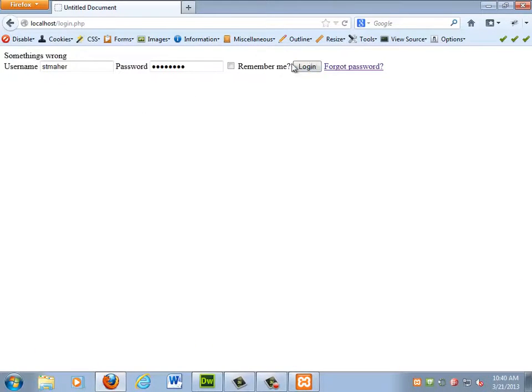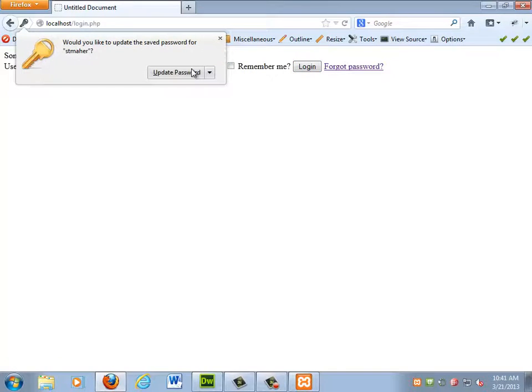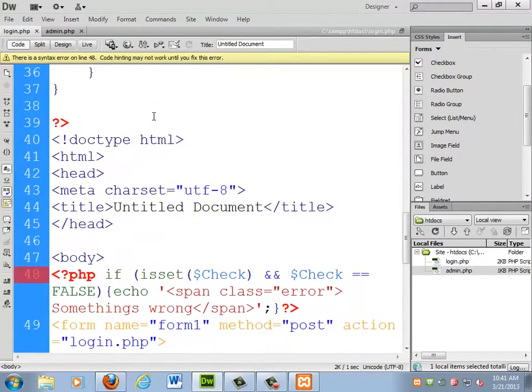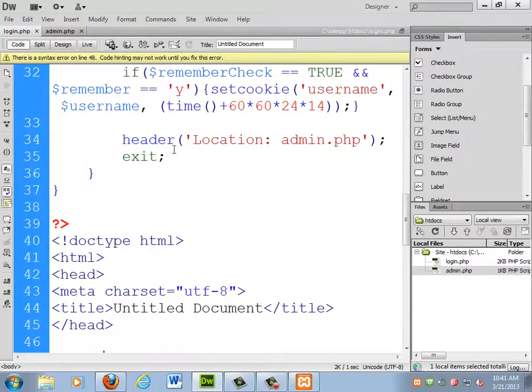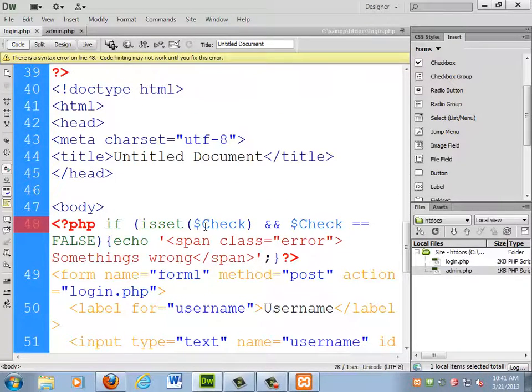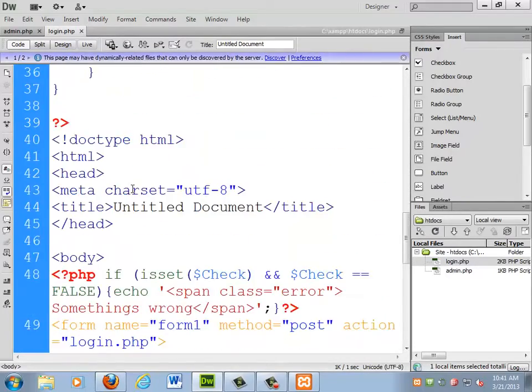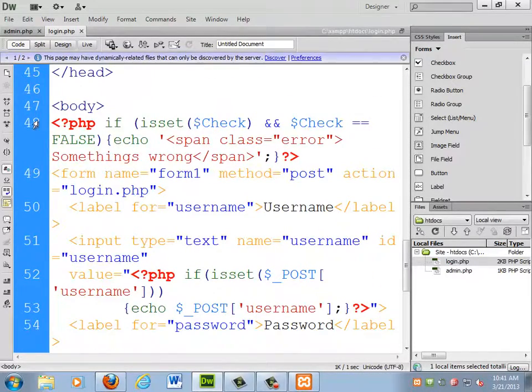Okay, now if I log in, something's still wrong. Make sure I spelled that right. Alright, still doesn't like it. Uh-oh, that has an error. Is that real? It was not real. Okay. Sorry, Dreamweaver was giving me a red line here. I didn't see anything wrong. I closed it out. I brought login back up. It went away. Dreamweaver does that occasionally.